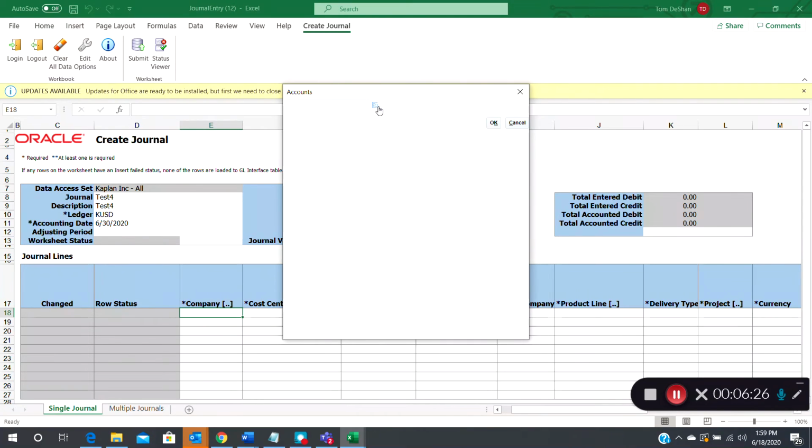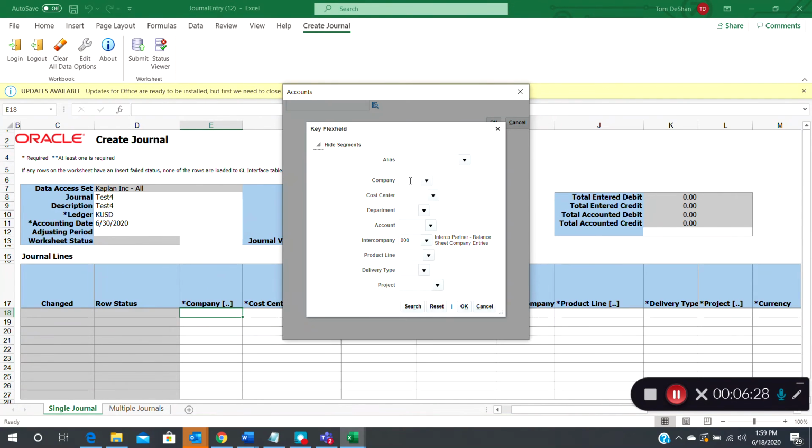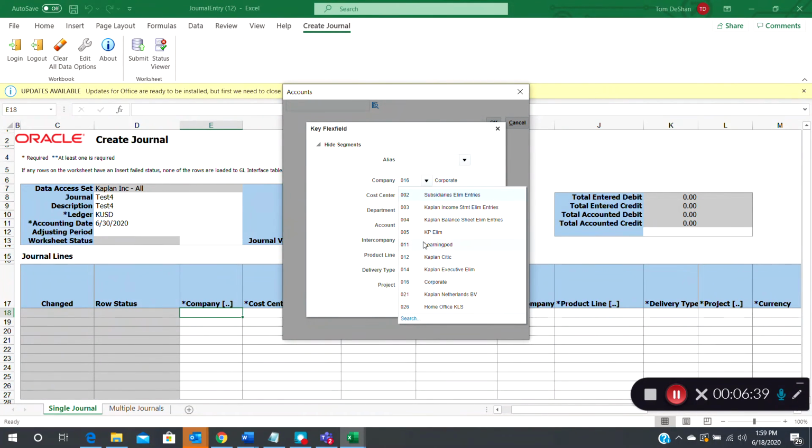The other thing you can do is you could just click on this, and if I know my values, I could either just type them in, or I can click the drop down and I can pick them here. So either way you want to do it.